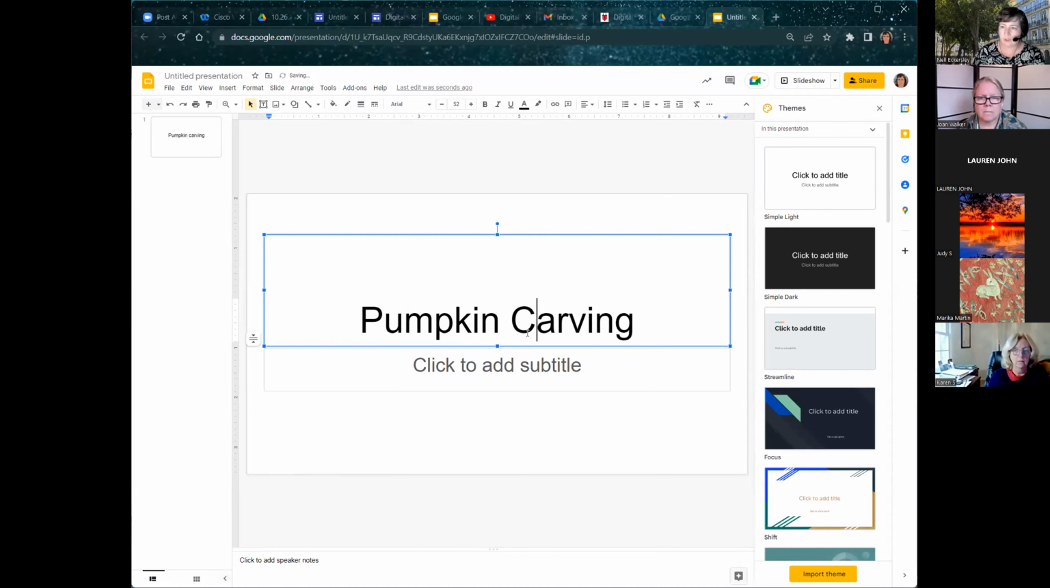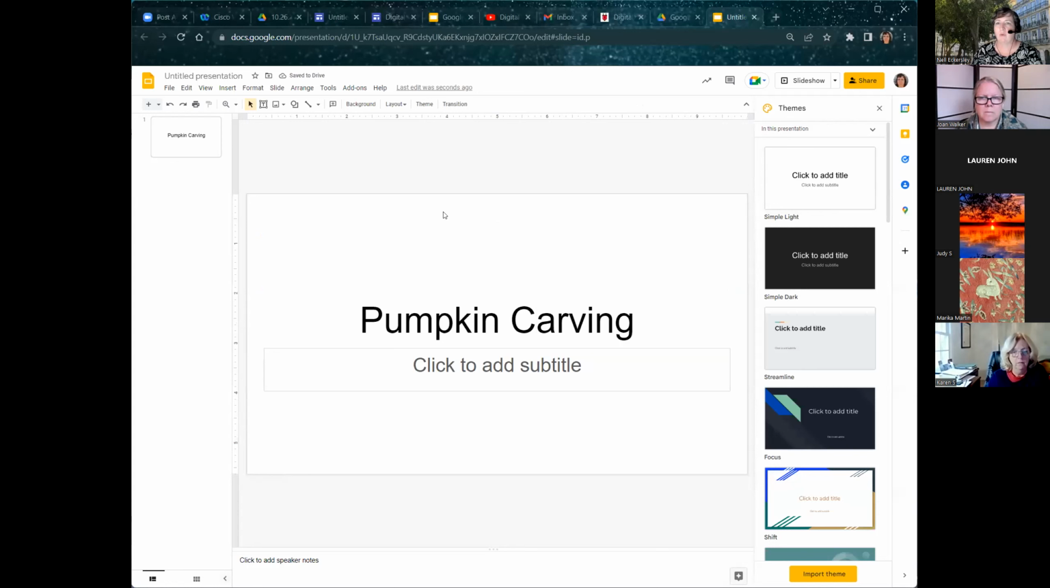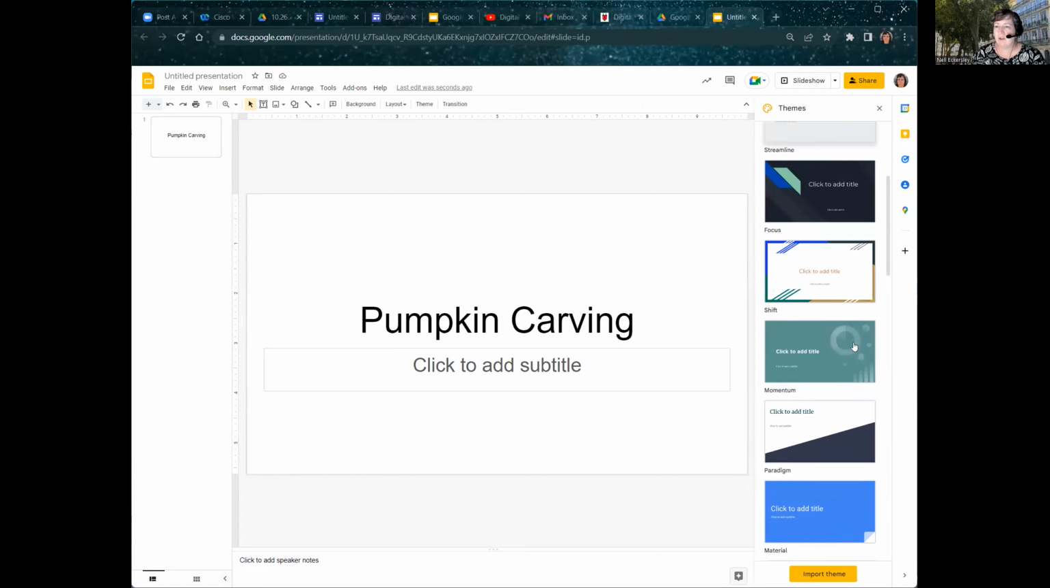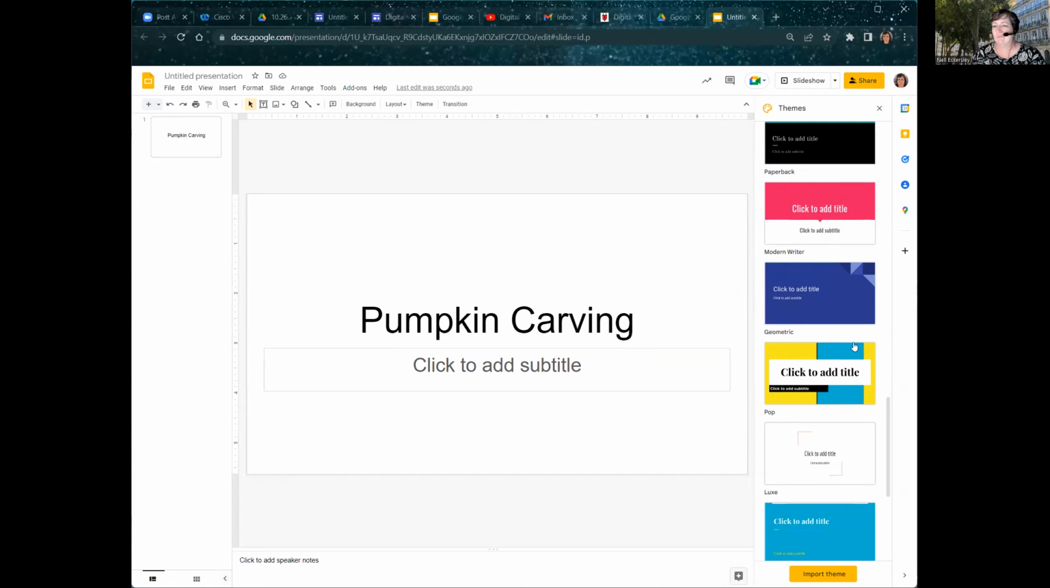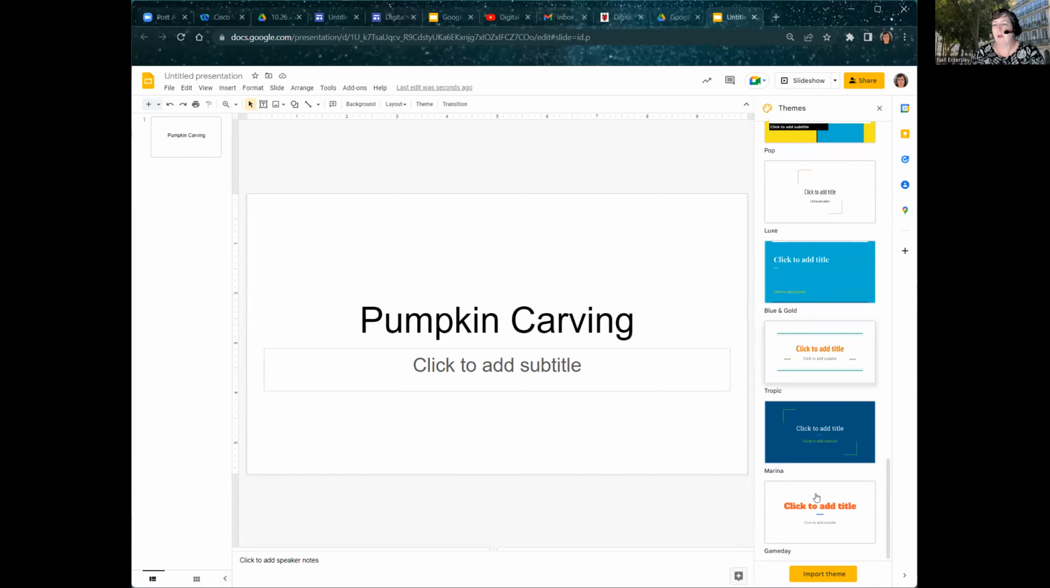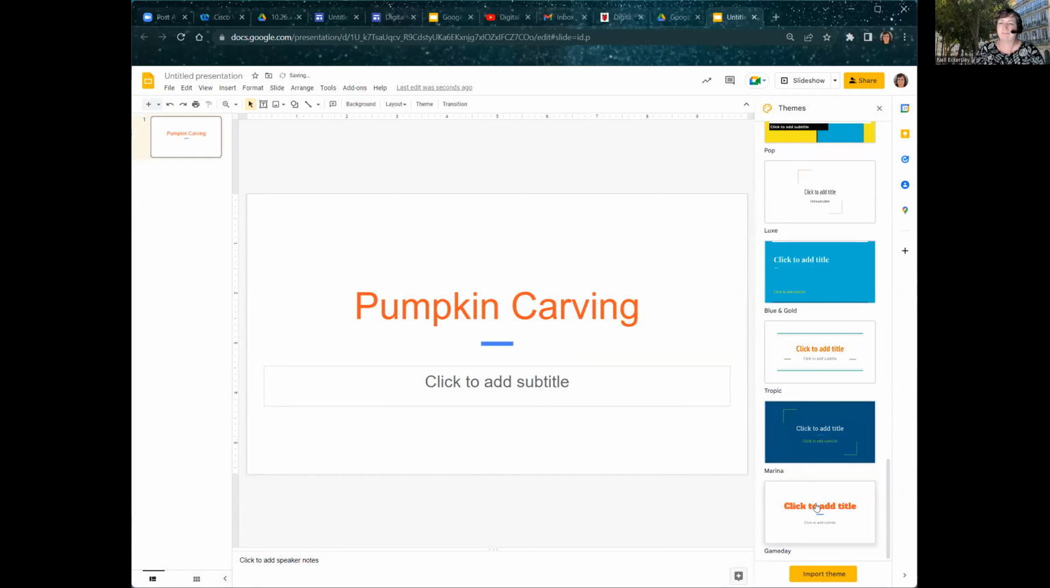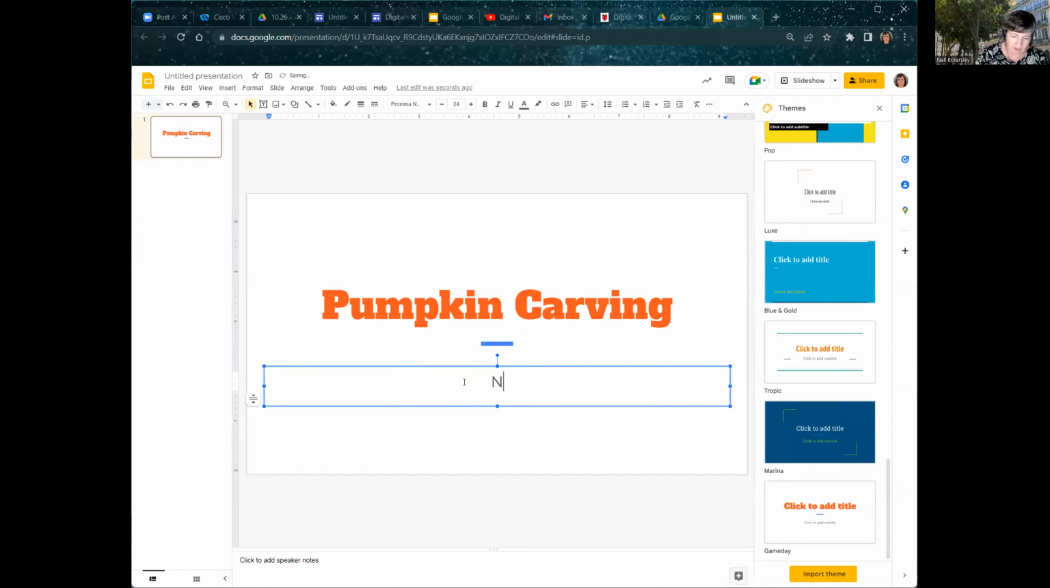So if I wanted to change this theme, when I started this, you see on the left that it automatically opened up the theme section. So I could pick one of their themes if I want to. Nothing's really grabbing me, but you know what? It's orange. Let's go with orange. And sure, I'll write my name on it.